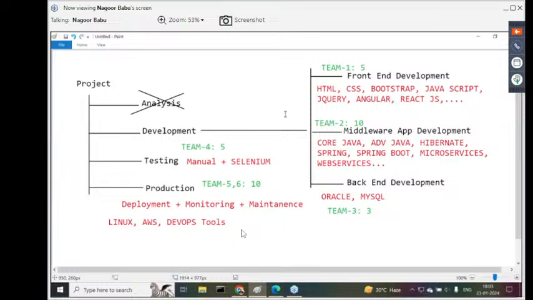So in that entire project, at a time, how many members are working, tell me? Only 5 members or 10 members are working. All the remaining members are not working, they're not having any work. Is it clear to all of you?